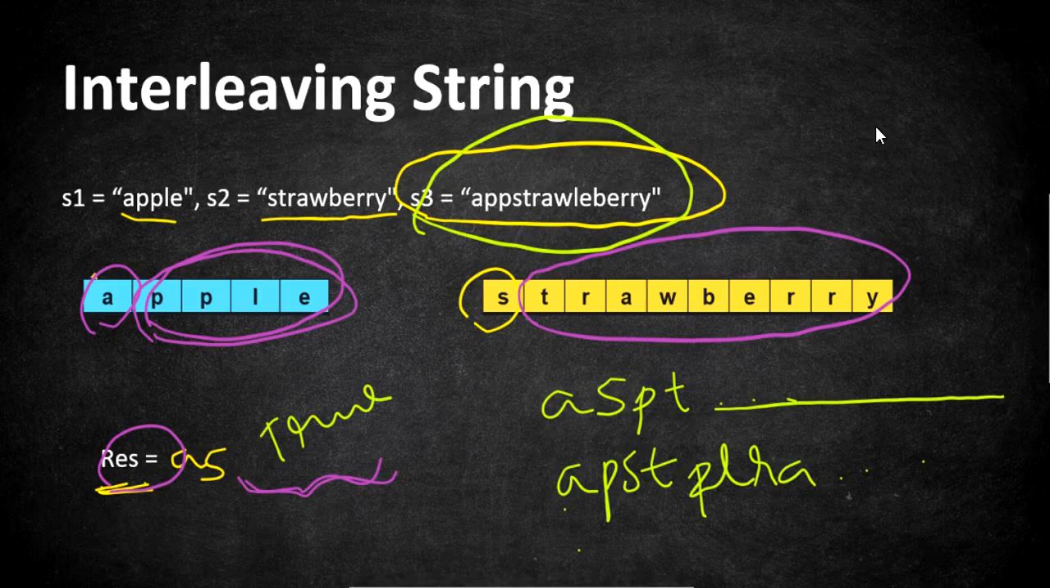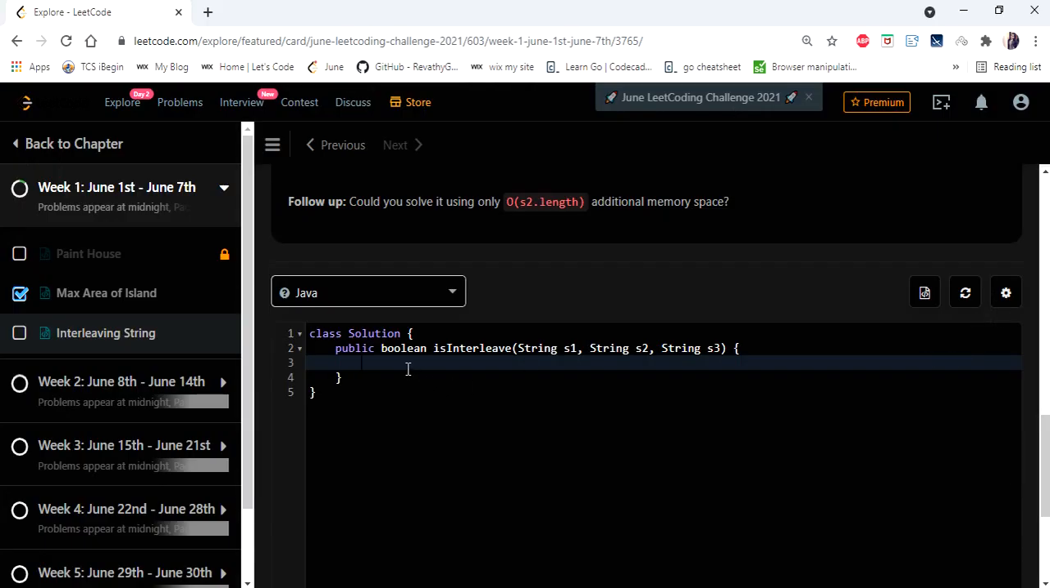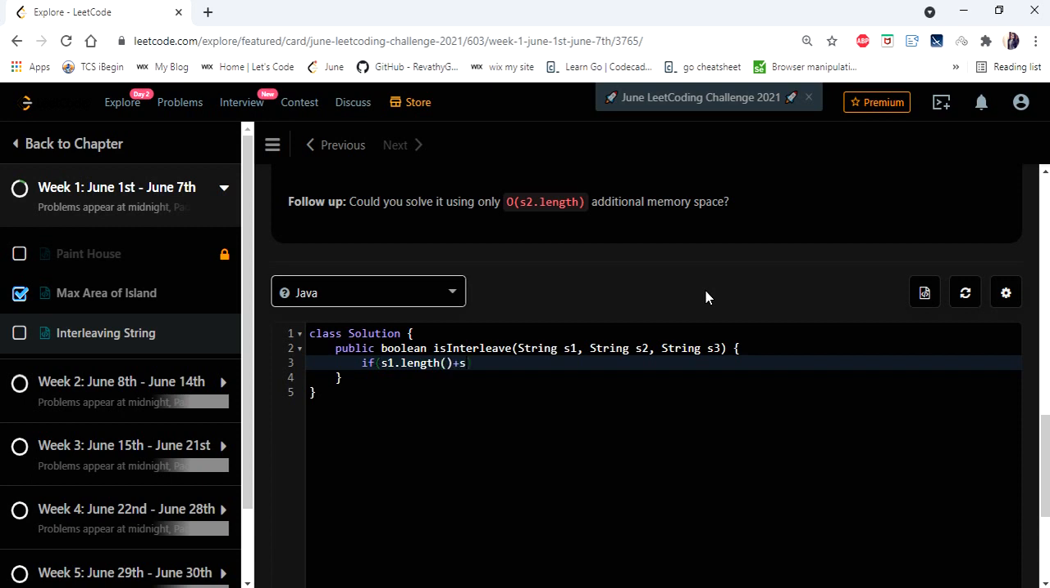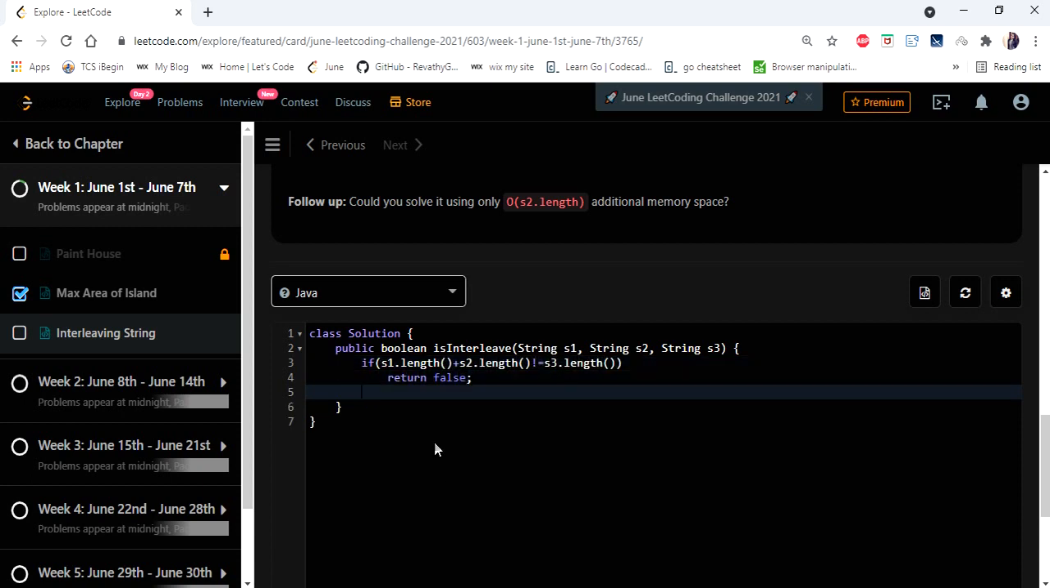So here is the main method. First, we have to check the basic condition that if the length of S1 plus S2 matches the length of S3, then only it is a valid scenario, because we have to consider all the characters from S1 and S2 to construct S3. So we are going to check that first. If it is not equal to S3's length, then straight away we can return false. If not, we are going to call a recursive function.